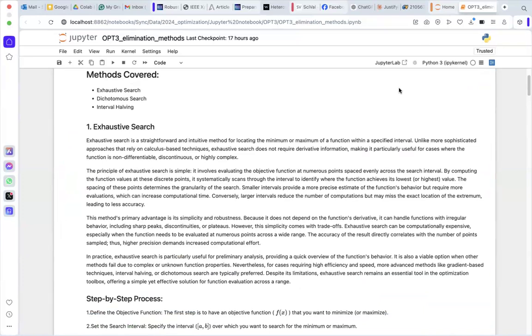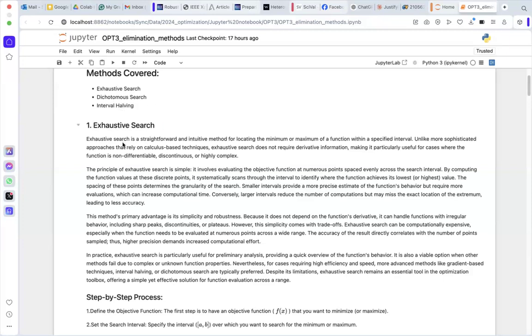Elimination, of course. Open elimination first, not interpolation. We're talking about the elimination method first. So here I show you the exhaustive search, dichotomous search, and interval halving.